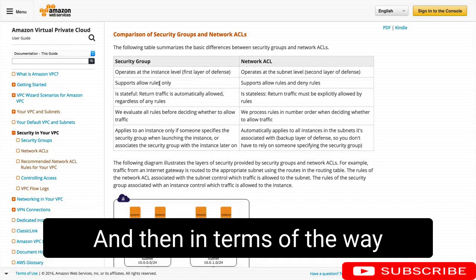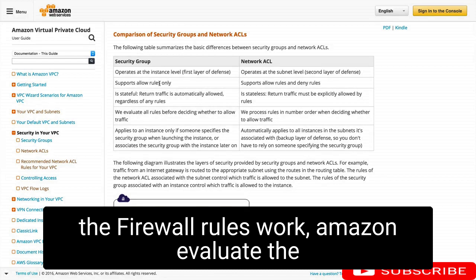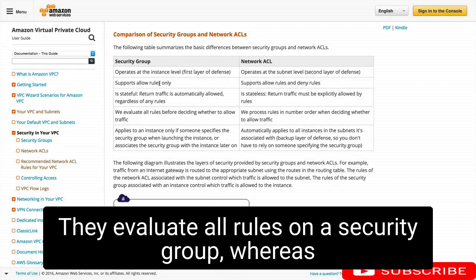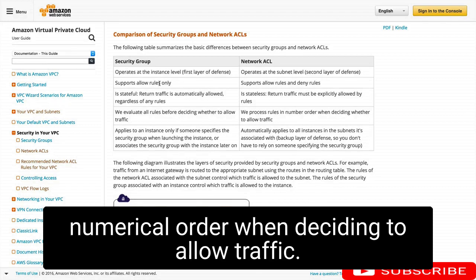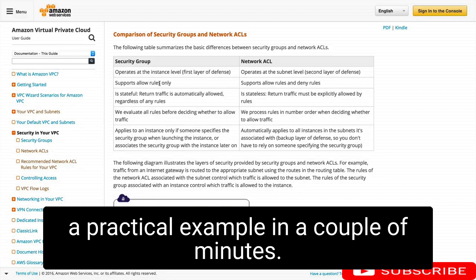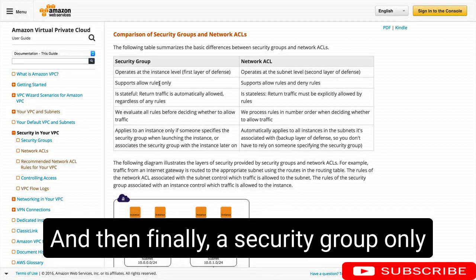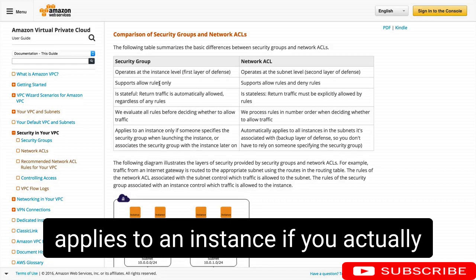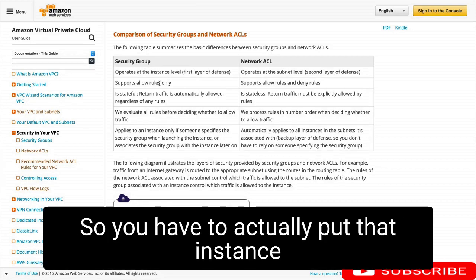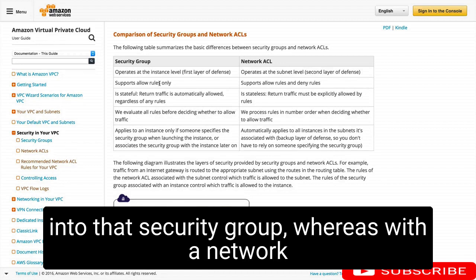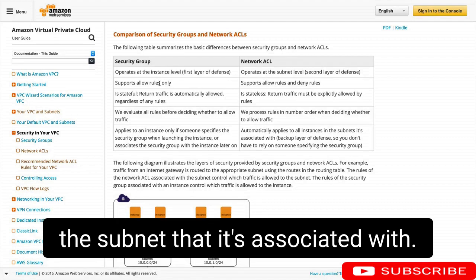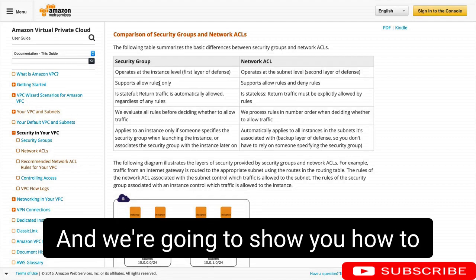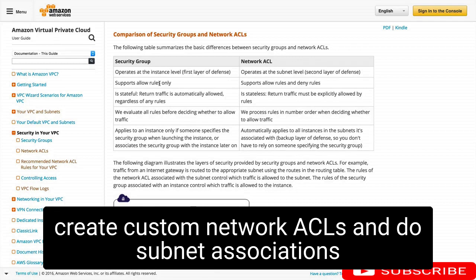And then in terms of the way the firewall rules work, Amazon evaluates all the rules on a security group before deciding whether to allow traffic, whereas with a network ACL, the rules are processed in numerical order when deciding to allow traffic. And we're going to go through that in a practical example in a couple of minutes. And then finally, a security group only applies to an instance if you actually put that instance into that security group. Whereas with a network ACL, it's automatically applied to all instances in the subnet that it's associated with.